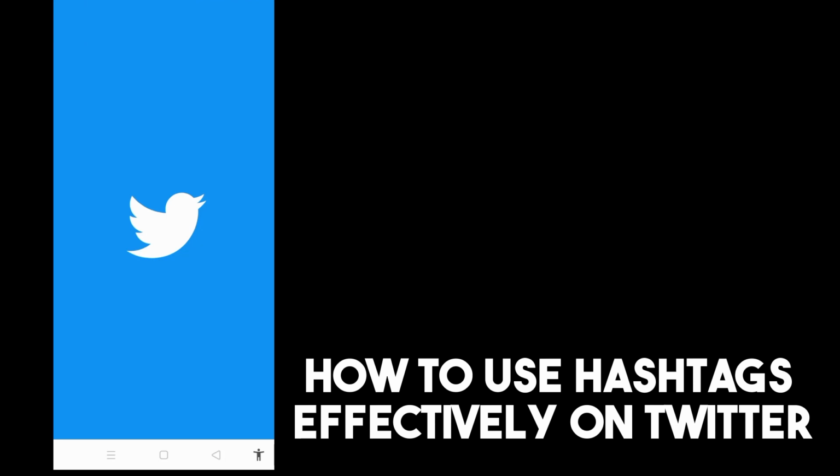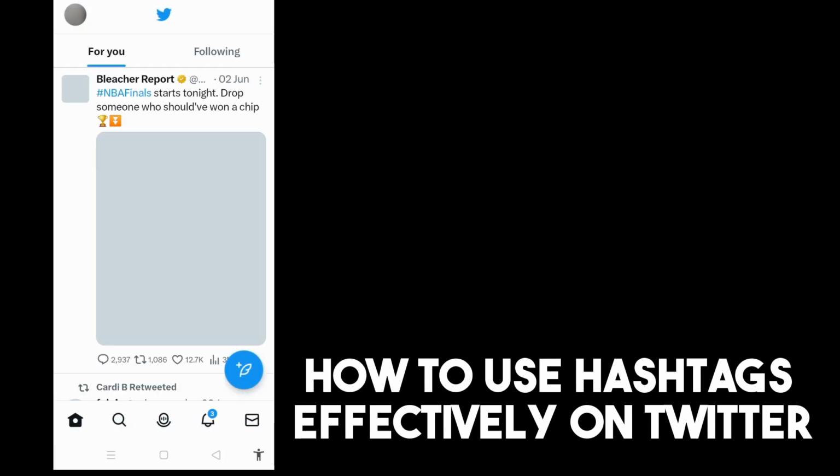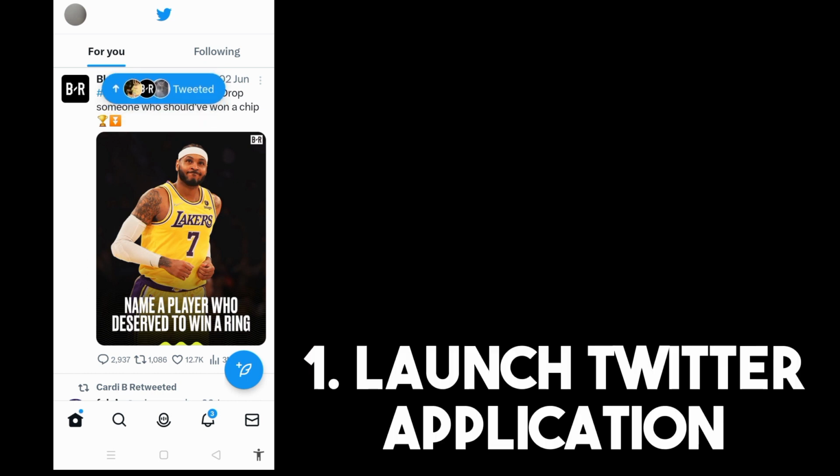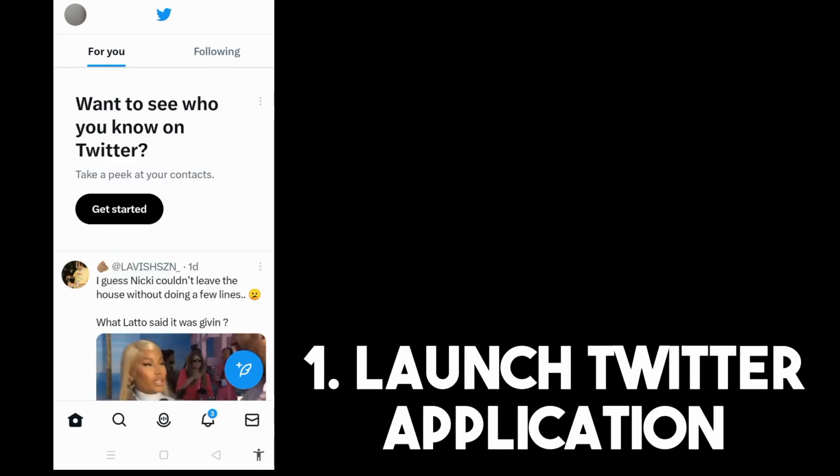Hello, this tutorial is all about how to use hashtags effectively on Twitter. Step 1, you have to launch your Twitter application and make sure that you're using the latest version of your Twitter application.